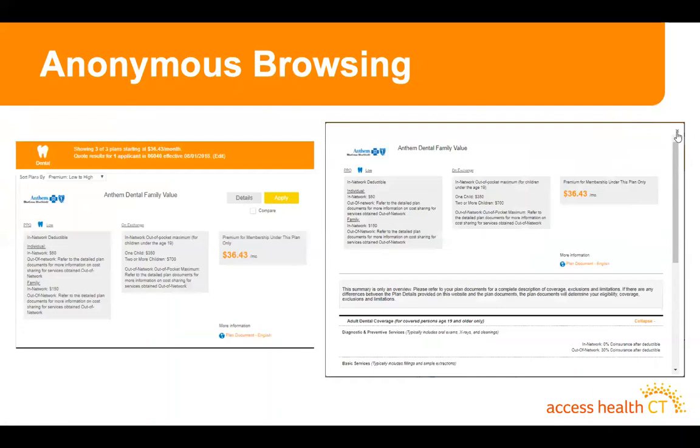This page looks identical to the end of our plan selection in our application as well. So you should see no difference, other than instead of saying apply, it says select. So there is no difference between this page and our plan selection page at the end of the application process.